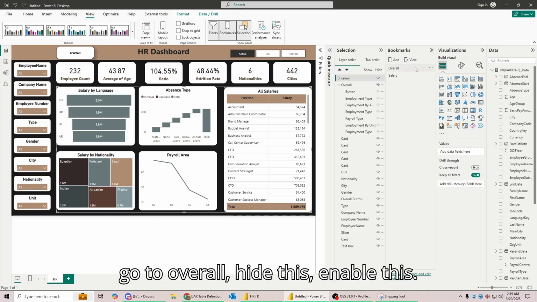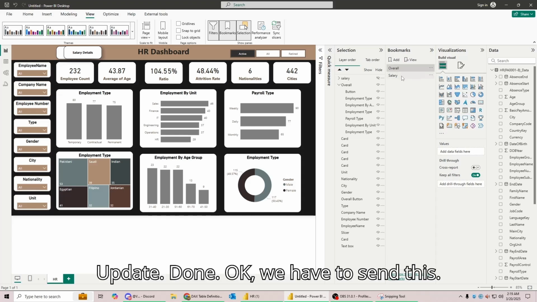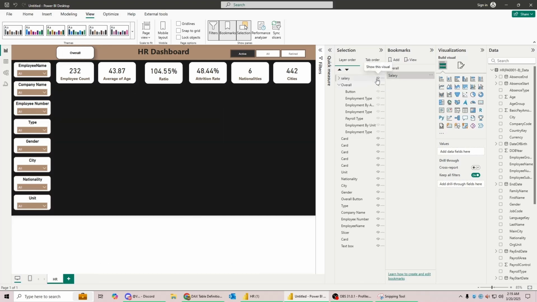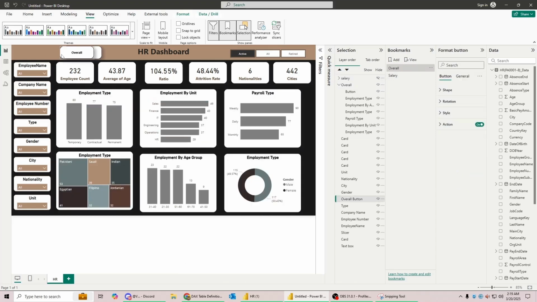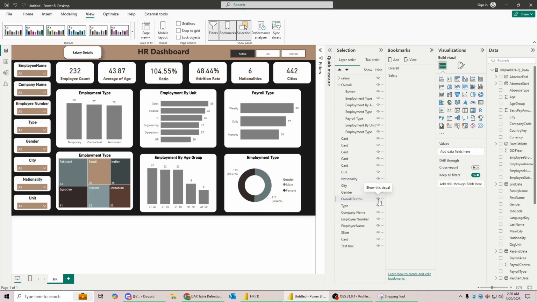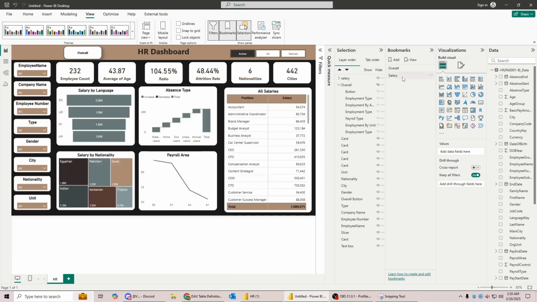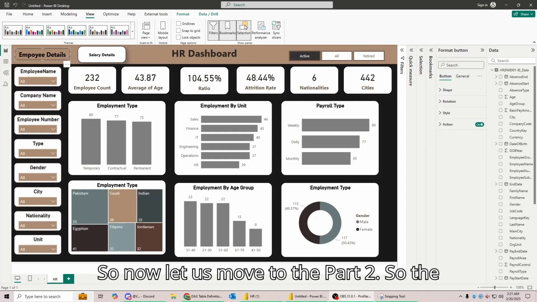Okay, go to overall, hide this, enable this, update, done. We have to just enable salary. And here, let me just fix this overall button, hiding the salary unit. Update. Okay, it's perfect. So now let us move to the part 2.